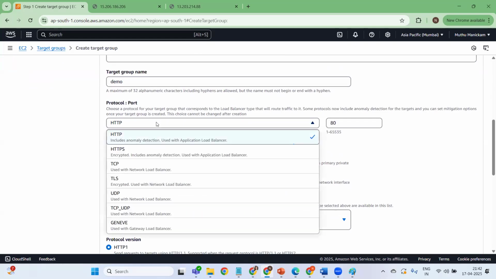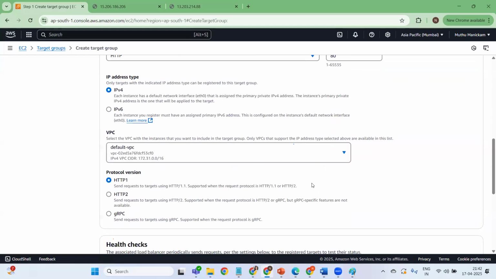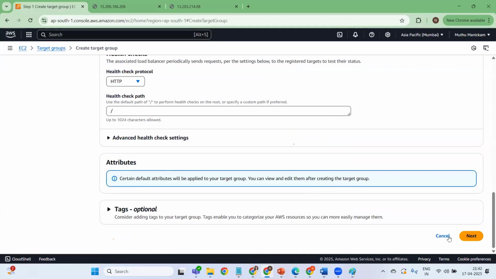If you want to use this target group for an application load balancer, you have to use HTTP or HTTPS, because this target group will listen via these protocols. If you want to use a network load balancer, at that time you have to use these three. These four also you can use. And if you want to use a gateway load balancer, you have to select this. This is only the important thing which you need to specify.